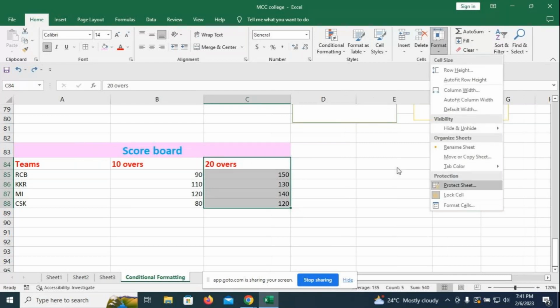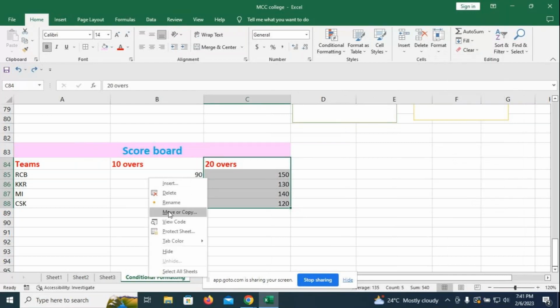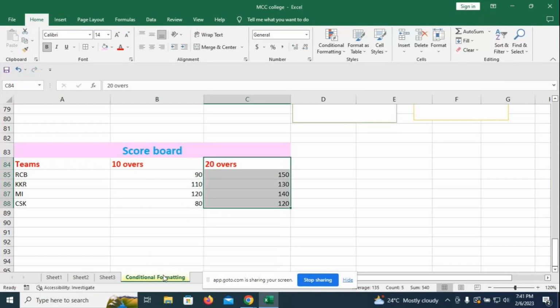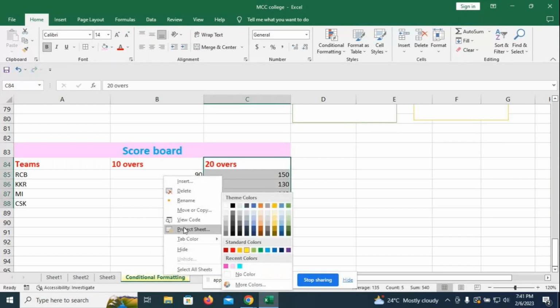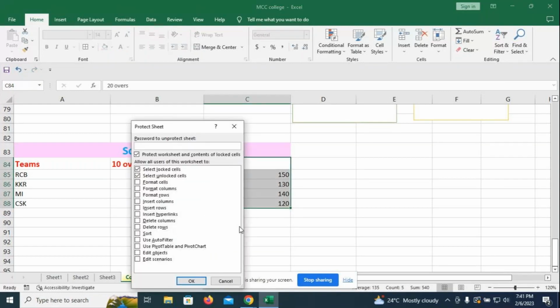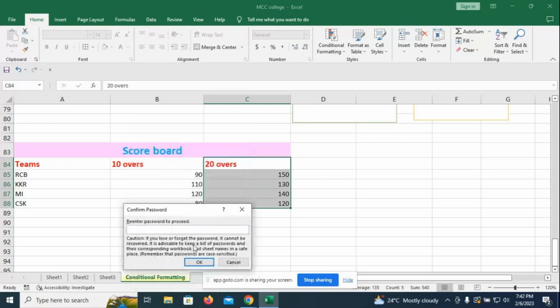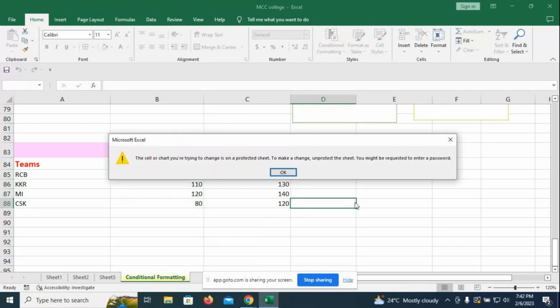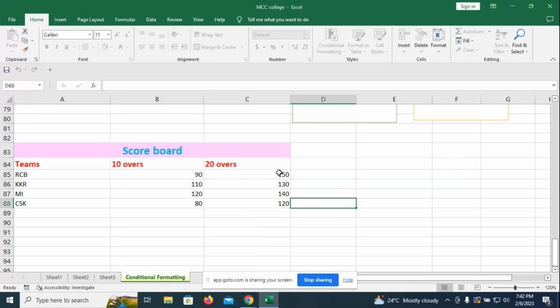Protect sheets. I want to protect the sheets. Right click on this, so go to the tab colors. We can use the tab colors here. And I want to give the protection for the sheets. So 1, 2, 3, 4, I'm giving the password for this. Again, you will give 1, 2, 3, 4. Click on OK. So what is that? The sheet has been protected. If you try to edit on this, you will not be able to edit it.